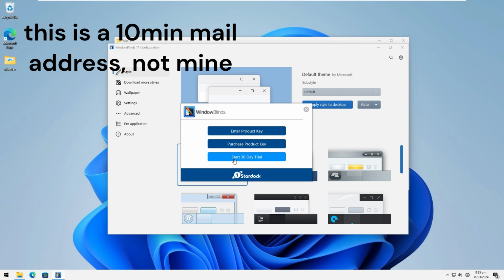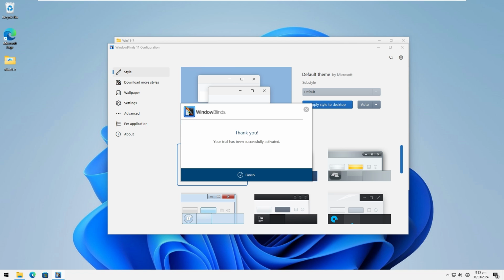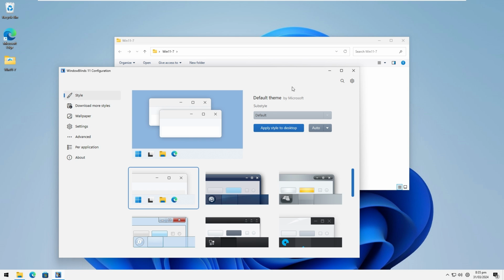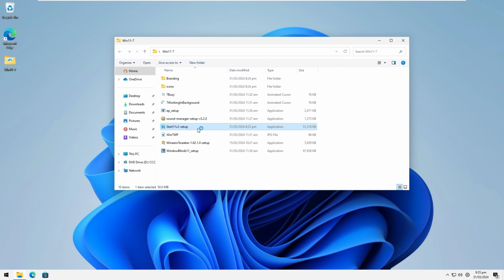I'm going to go ahead and start my 30-day free trial, and let me put my email in here. And I will just go ahead and verify that. Okay, so now WindowBlinds 11 has been activated. I was just using a 10-minute mail address there, so if you know about that email address, it doesn't really matter. Right now I'm going to close WindowBlinds 11. We're going to start Start11.